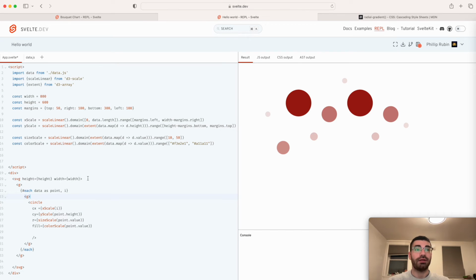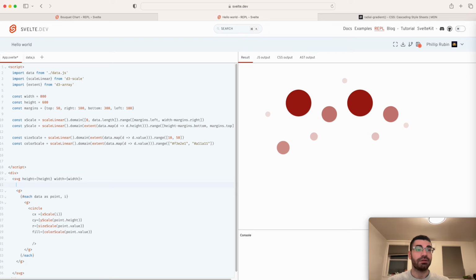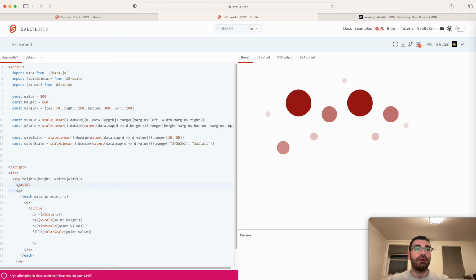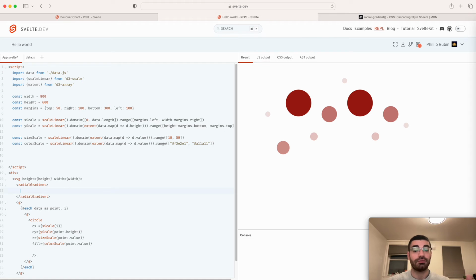To do the radial gradient, we're going to go inside of the SVG element. We're going to do radialGradient, and it's going to take two colors or stops. So stop, and then another stop. The stops are the two colors that we want to move between. And we can set this by doing stop-color. And just for demonstration, we're going to do this black, and then our other stop color is going to be white. Now we're going to give our stop an offset.